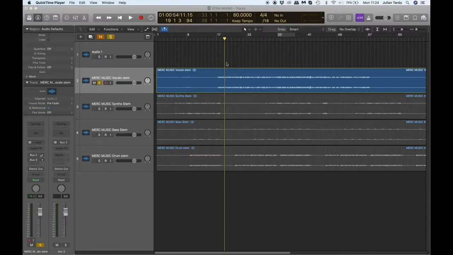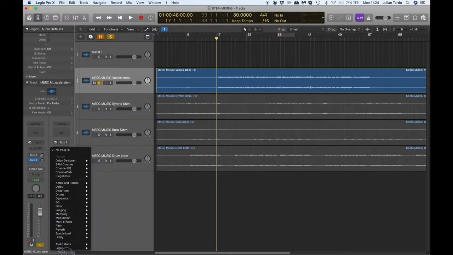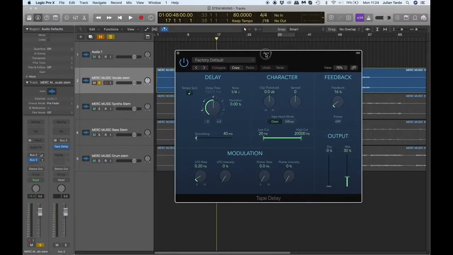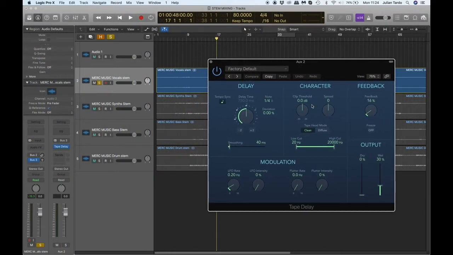So looking at the same file, let's just turn on a different bus and we'll go to the tape delay. So that is here, and you'll see similar sort of controls to what we saw just now: delay times, quarter note, things that can be in sync or not, a kind of swing factor.